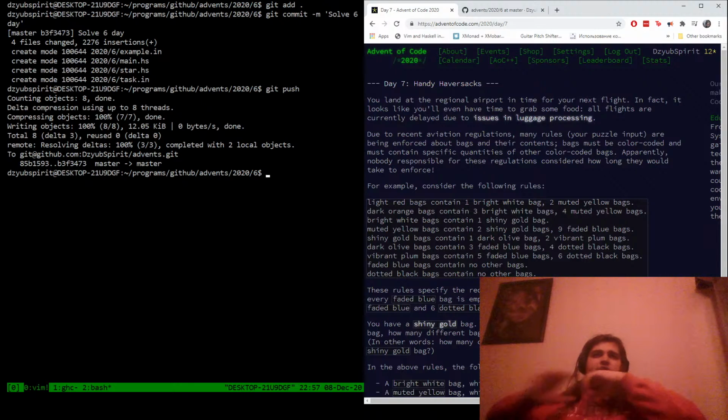You land at the regional airport in time for your next flight. In fact, it looks like you'll even have time to grab some food. All flights are currently delayed due to issues in luggage processing. Due to recent aviation regulations, many rules, your puzzle input, are being enforced about bags and their contents. Bags are color-coded and must contain specific quantities of other color-coded bags. Interesting. Apparently, nobody responsible for these regulations considered how long they would take to enforce.